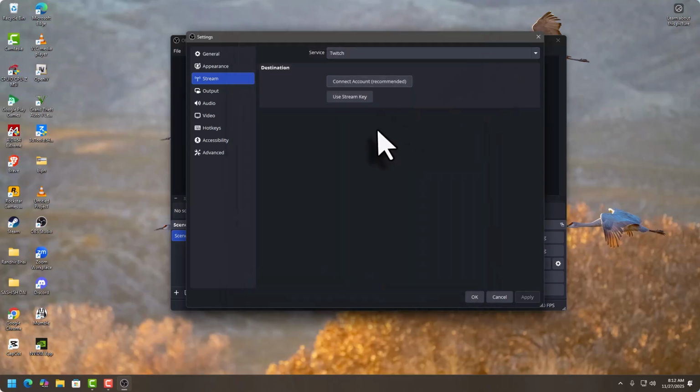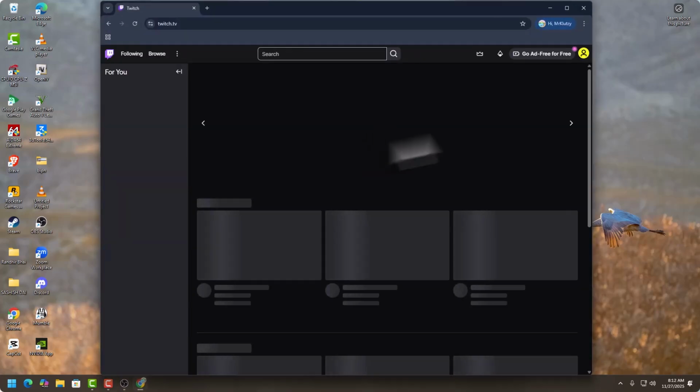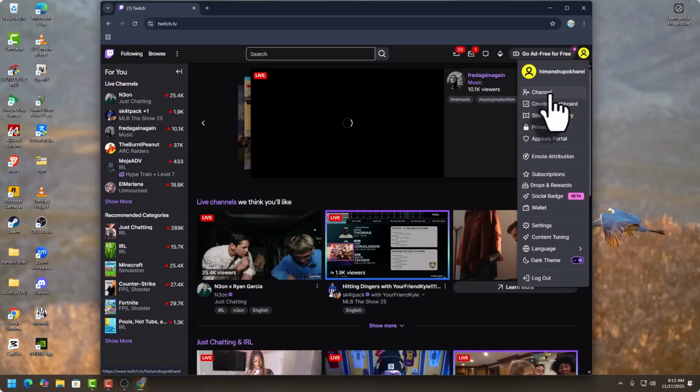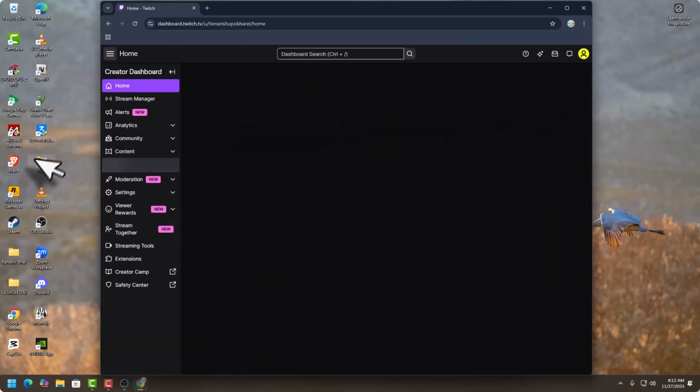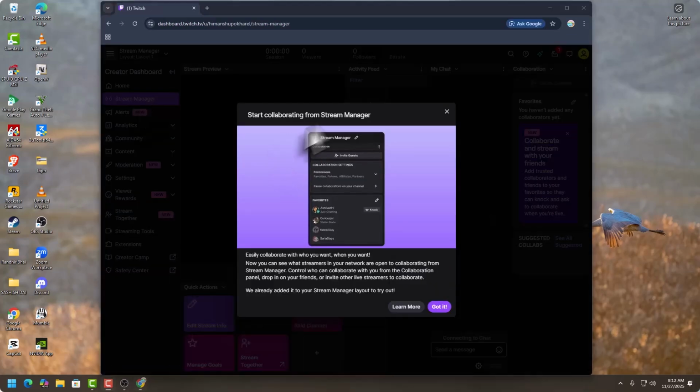Or if you don't want to do that, what you can do is simply go ahead and open any browser you prefer using and then head into twitch.tv. Once you're logged in to your account, click on your creator dashboard, and this is where you want to simply go ahead and look for stream manager.